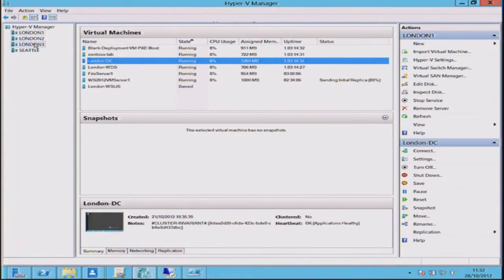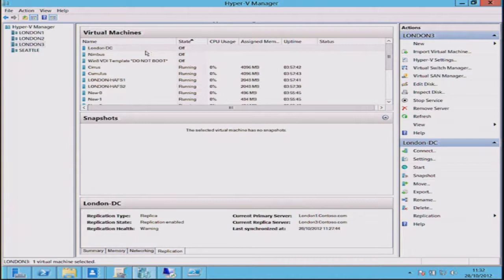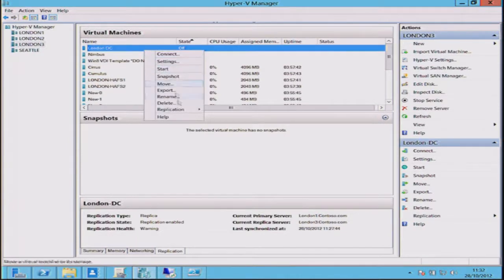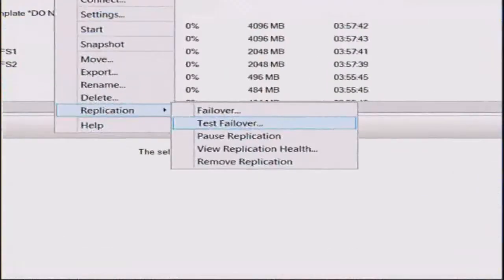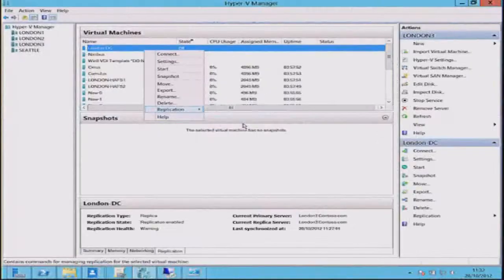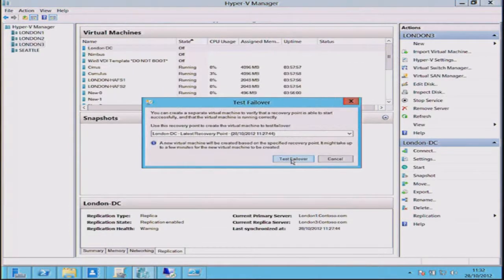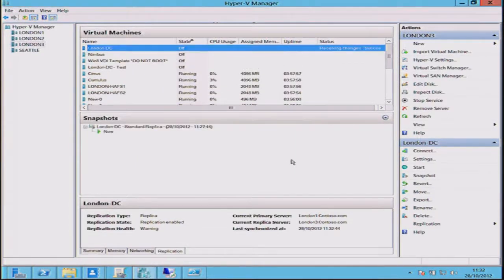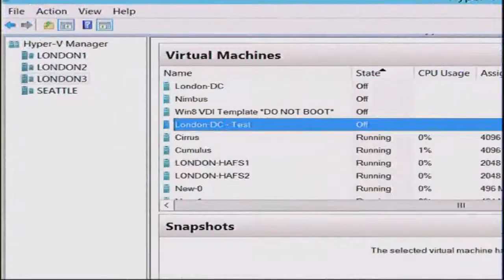If I pull back over to our London 3 server, which is the location that we're replicating London DC to, you'll notice that the replication options are slightly different. We have the ability to do a test failover, as you did earlier. Because it's completely safe for me to run a test of my failover environment, we will select a recovery point to use, and we will get another copy of our DC. If we scroll down here, we'll see this London DC test. We've created another copy of the DC, and we've disconnected all of the networks from it.